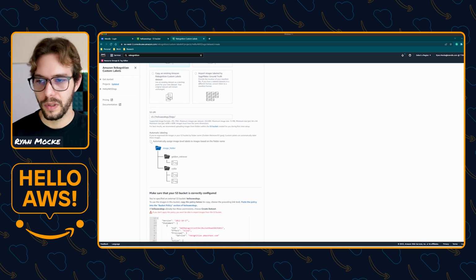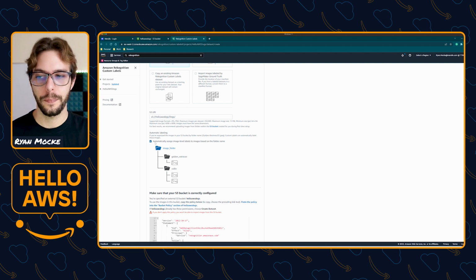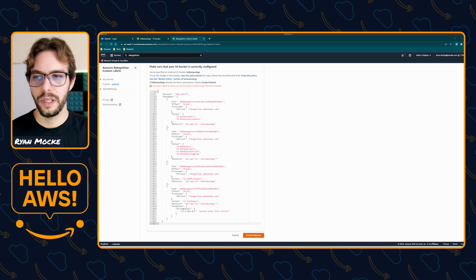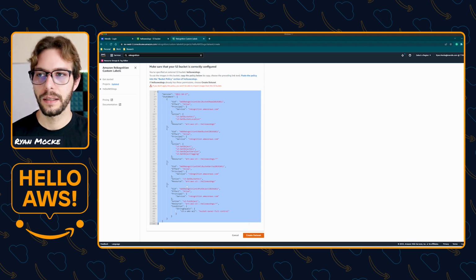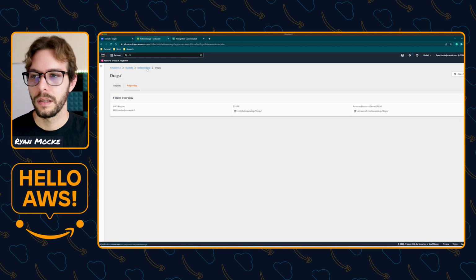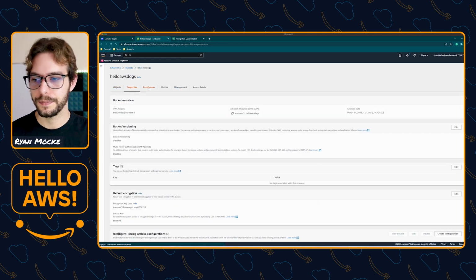Then we want to automatically assign image level labels to images based on their folder name. Make sure that is selected. Now we need to take this policy and add this to our S3 bucket. So we can copy that and go to the bucket, go back to parent, and we're going to permissions.